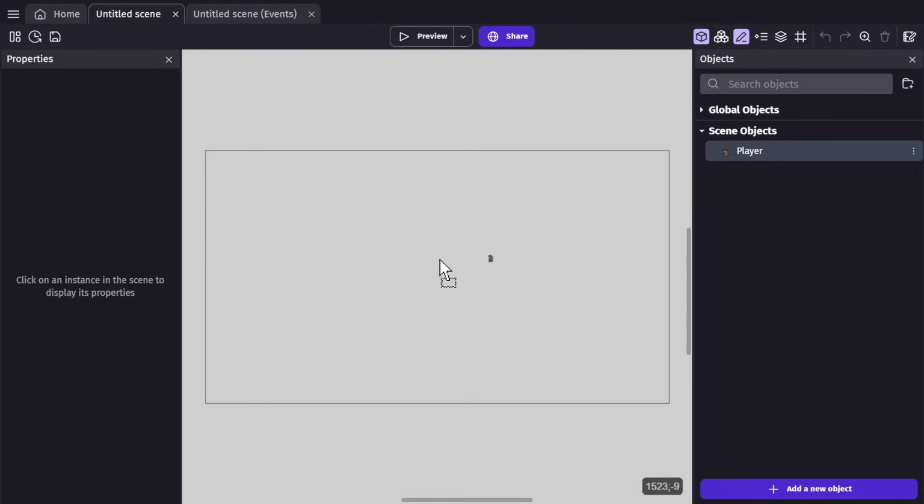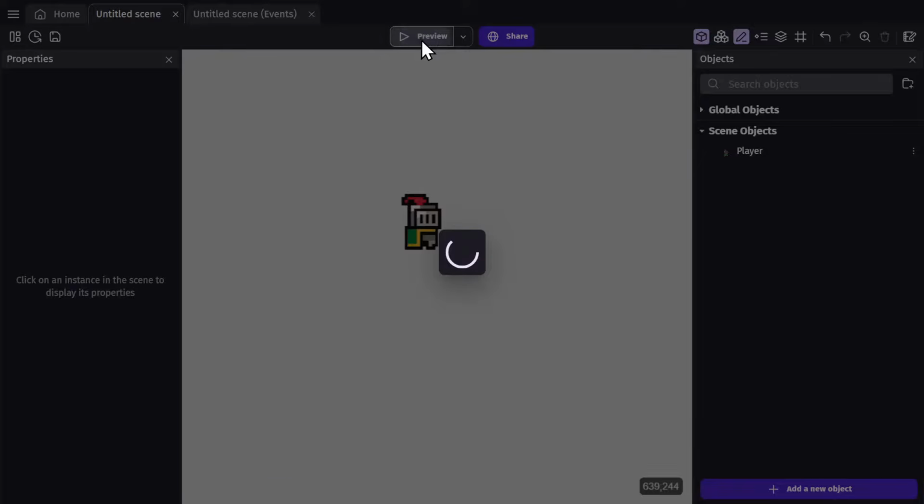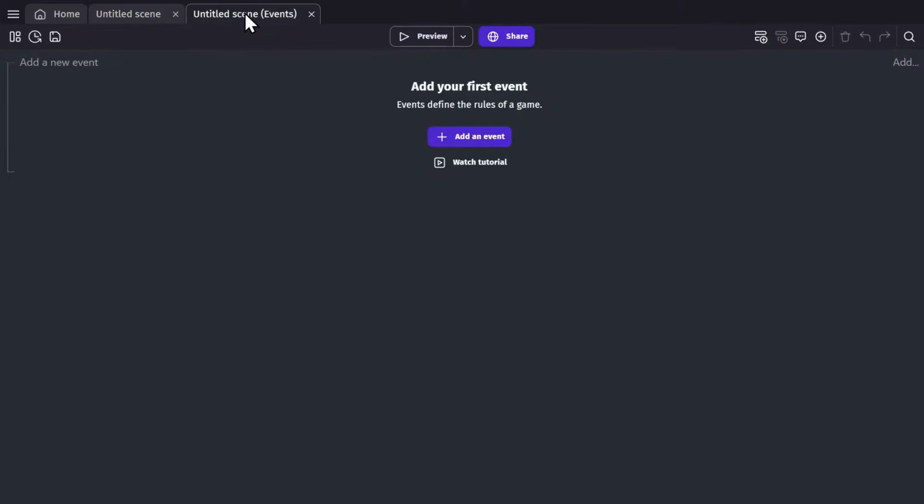Now we can drag this into the scene and you can see it's really tiny because this is pixel art to scale. So if I preview the game, you'll see the tiny character fall off the screen. The first thing we're going to do is go into the event sheet and click to add an event.